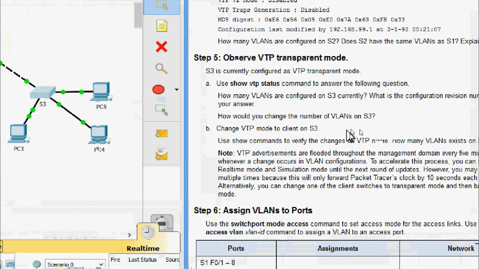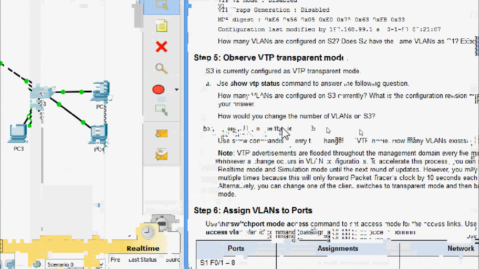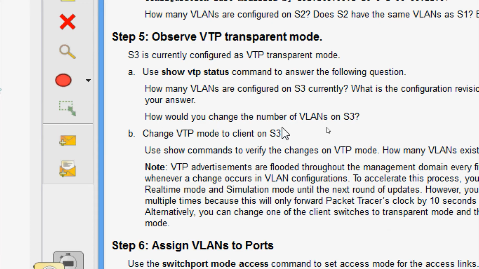Yes, here we have seen the next question. How would you change the number of VLANs on S3? Yeah, obviously, because we know that our S3 is in transparent mode, it will not implement the VLAN information from the VTP server, that means from the device S1. So all of the VLAN changes either need to be configured manually, or S3 can be changed to a VTP client from this transparent mode to implement the VLAN information from the VTP server, I mean from the device S1.